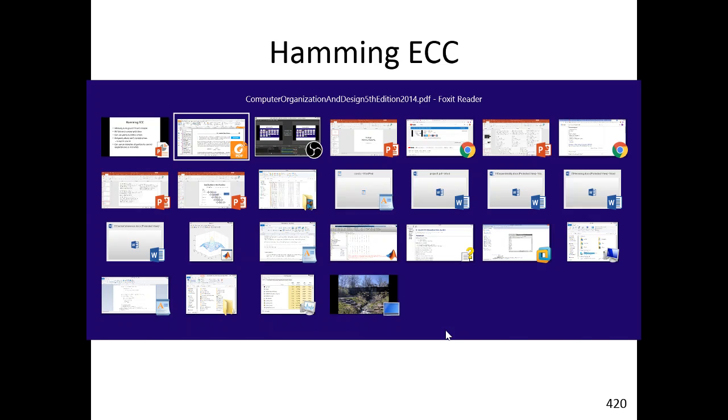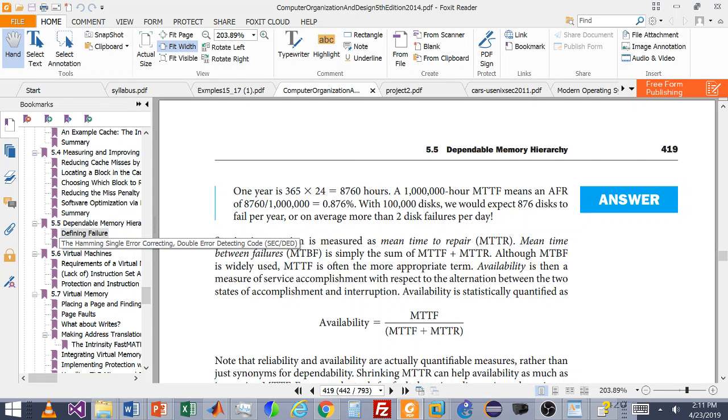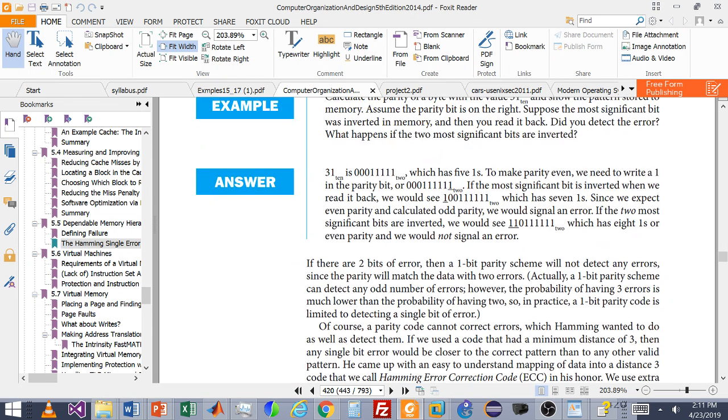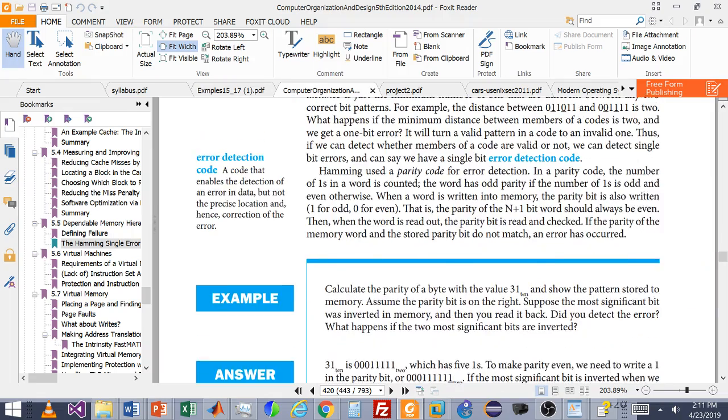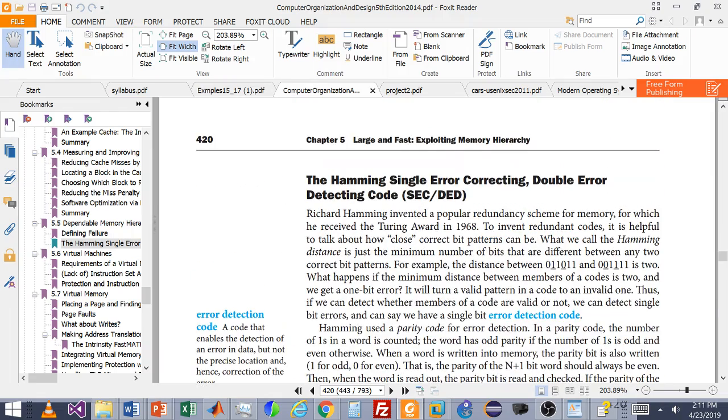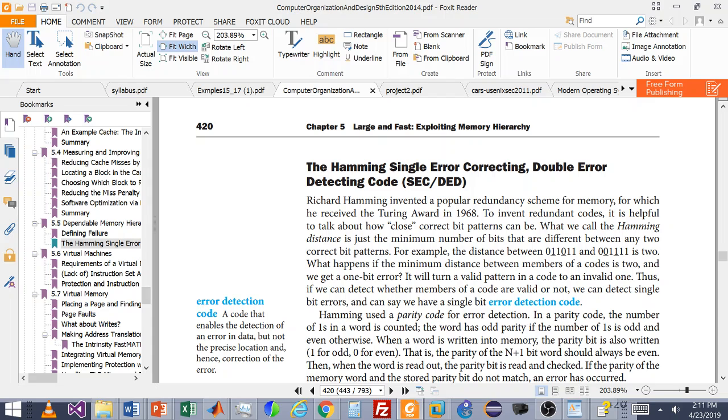The book does a pretty good job demonstrating this. I'm going to go there right now. You can see the picture right here, and they talk about the Hamming distance. This is in compliment to the inventor of Hamming code. We'll talk about that in a second.